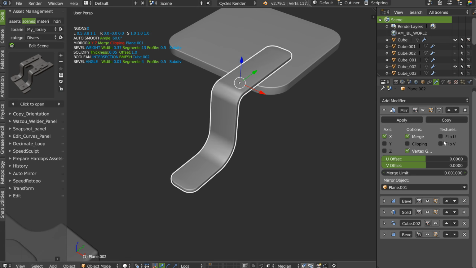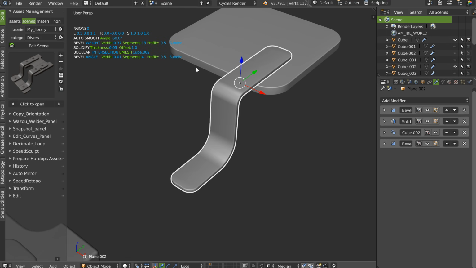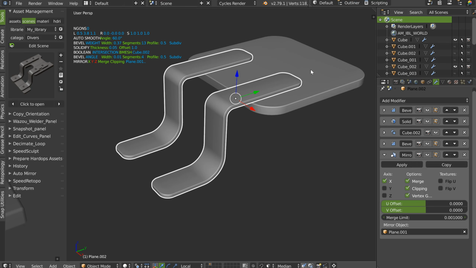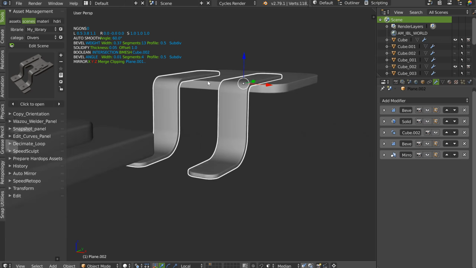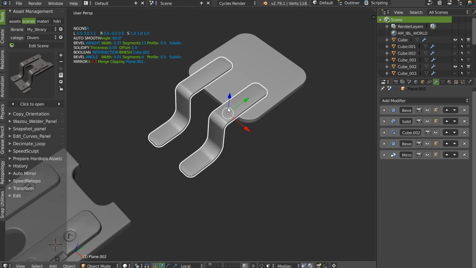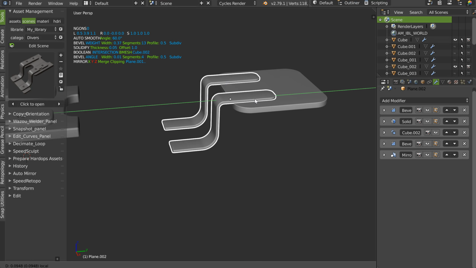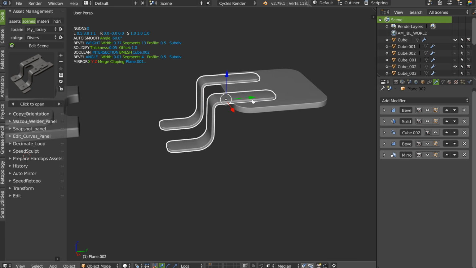No. Let me see why I don't have it. I will select this one, make a mirror, and that's it. I don't understand why it wasn't working, but it's okay now. So I have this result, okay? Maybe if I move this one.